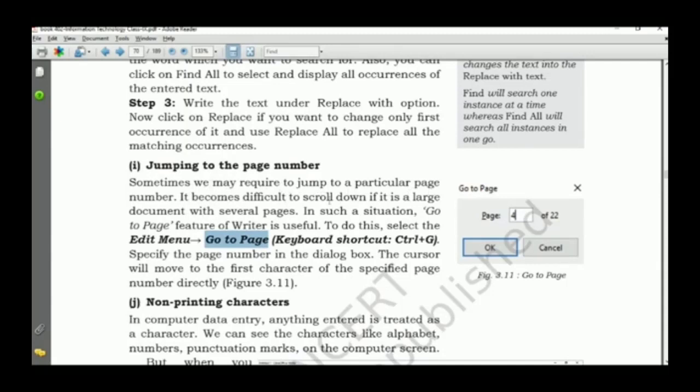It becomes difficult to scroll down if it is a large document with several pages. In such a situation, go to page number feature of writer is useful. Do this, select the edit menu, go to page, keyboard shortcut is Ctrl plus G. Once you click on go to page, the go to page dialog box will appear like this. It will show total number of pages.